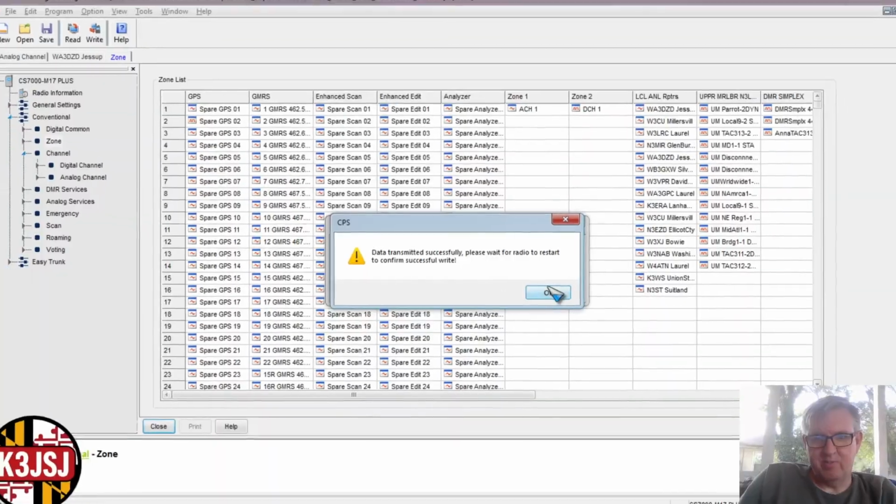All right, now the radio is booting up. I'll go ahead and disconnect the programming cable from the radio. And the radio is booted up. I don't have a default zone, so I'm going to go ahead and pick my hotspot. And I have it set to the Parrot talk group. So let me go ahead and make a quick parrot call and verify that everything is working.